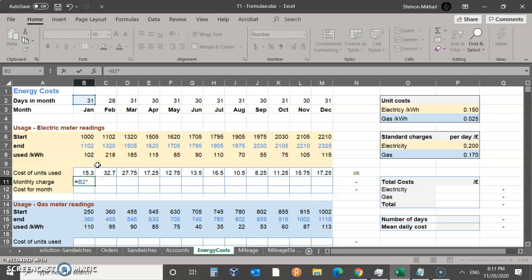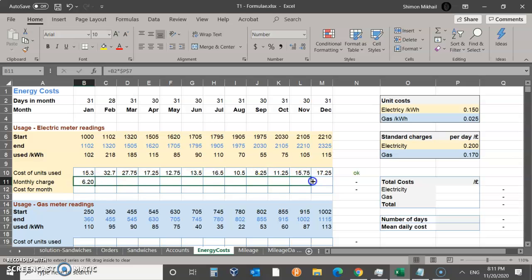And we're going to multiply that by the standard charge for electricity, 20 cents a day. Again, ask yourself, is that going to change, or is that going to stay the same? That's going to stay the same. So let's go ahead and make that absolute. We're going to put our dollar signs in. And again, if you prefer, you can just simply hit the F4 button on your keyboard. Press enter. Okay. Now every time we copy this over, we'll see an OK there that tells us we did it correctly. Let's copy it, see if we did it correctly, and we got another OK.